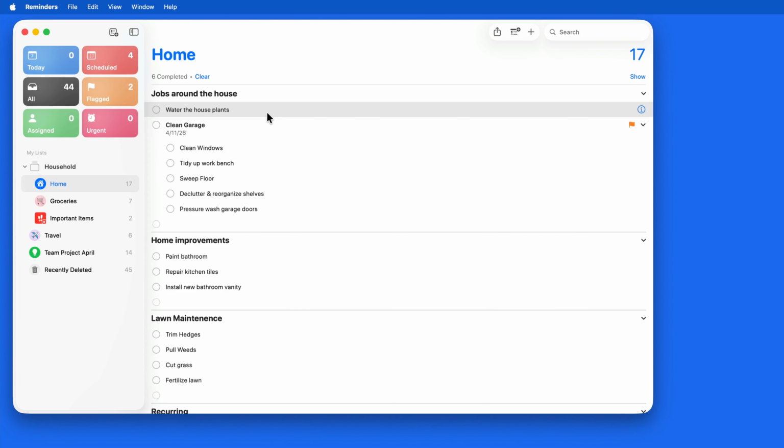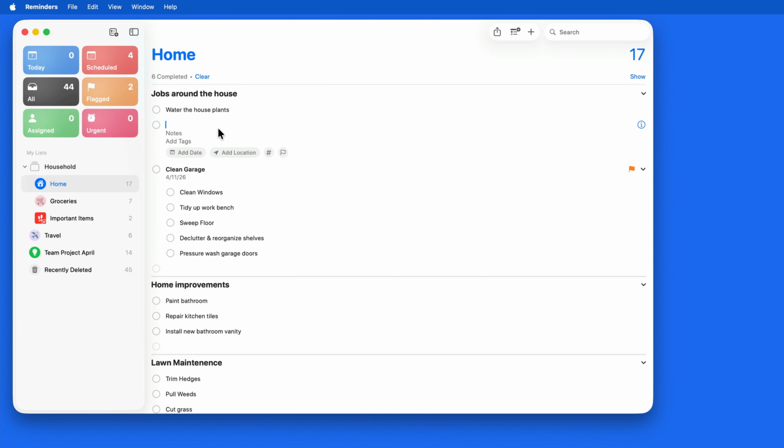In the Reminders app, we can use tags as a fast and flexible way to categorize and organize our reminders. We are able to add one or more tags to a reminder, such as hashtag shopping or hashtag work, and then easily search and filter reminders across lists.